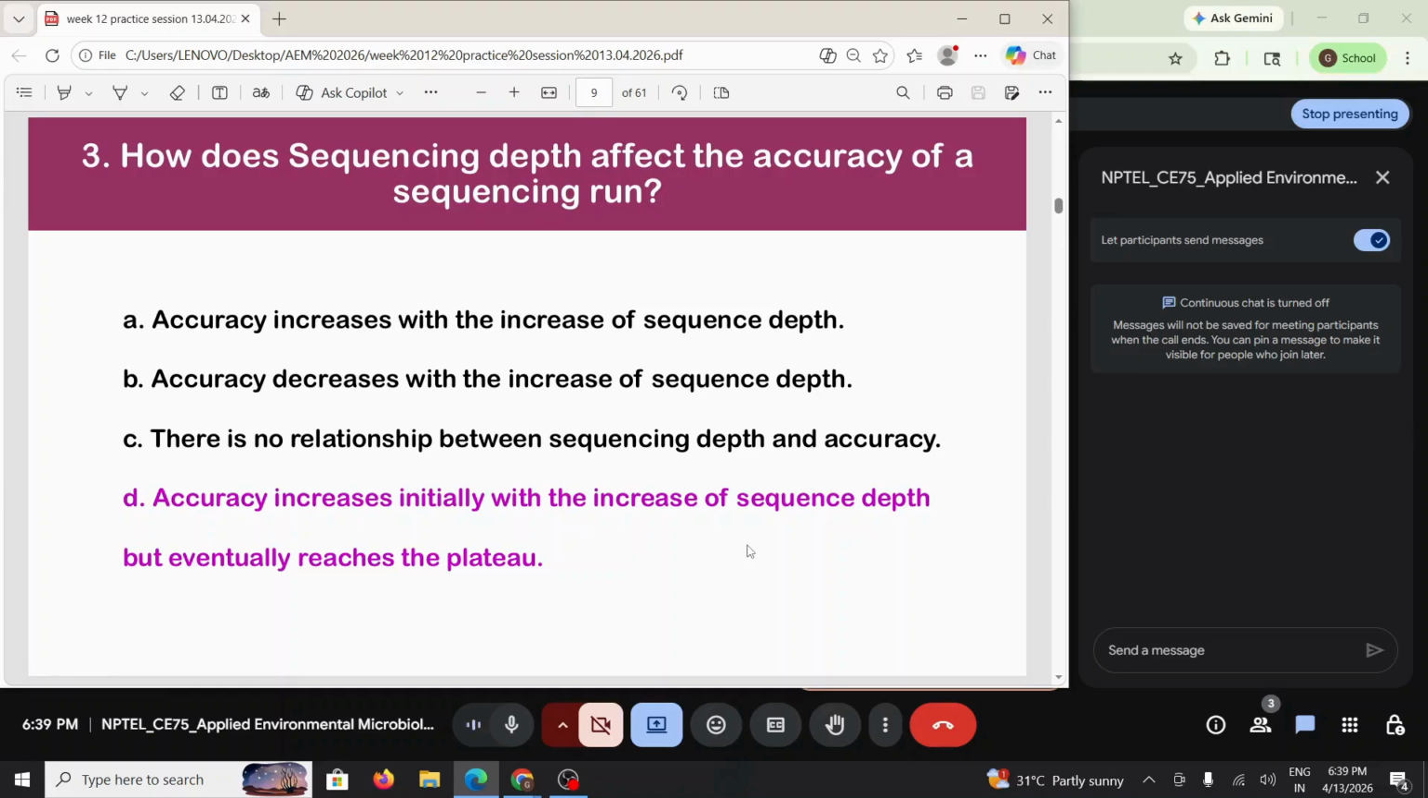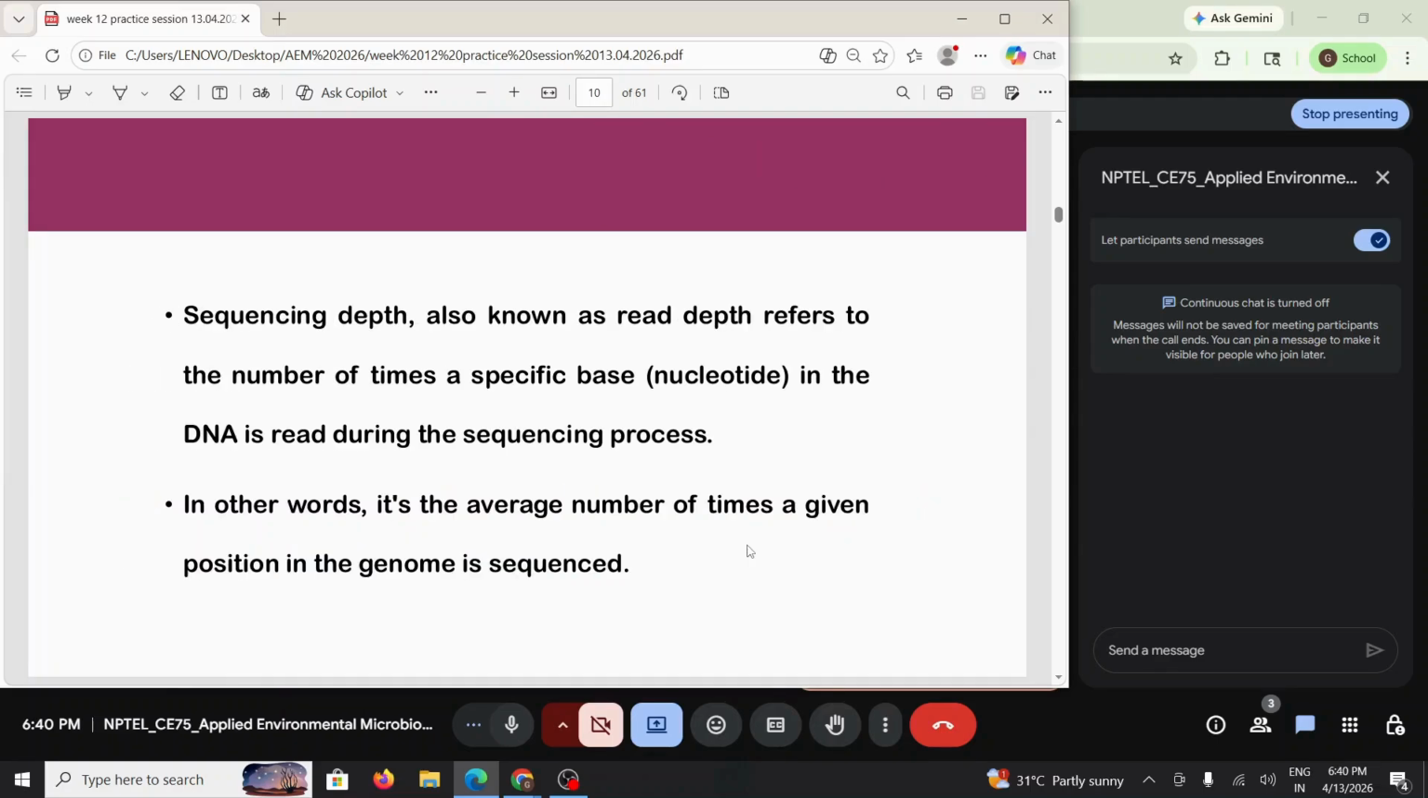So that is why the right option here is D, where it says accuracy increases initially with the increase of sequence depth, but eventually reaches a plateau. Just like a microbial growth curve, it cannot be increasing forever. When you initially increase the number of reads or the sequencing depth, your accuracy will increase. Further down, it goes to a plateau, sorry, it doesn't decrease, it goes to a plateau. So this is the explanation.